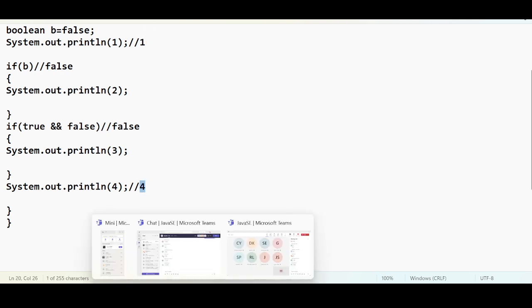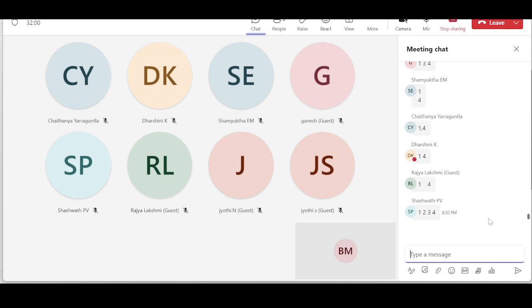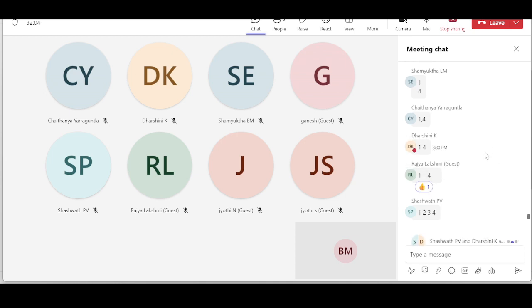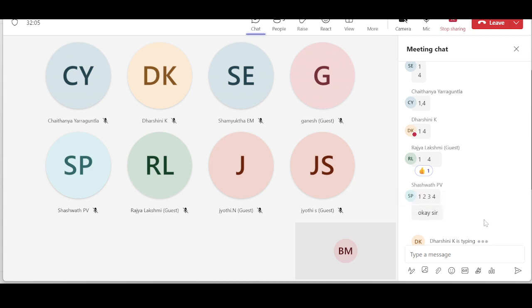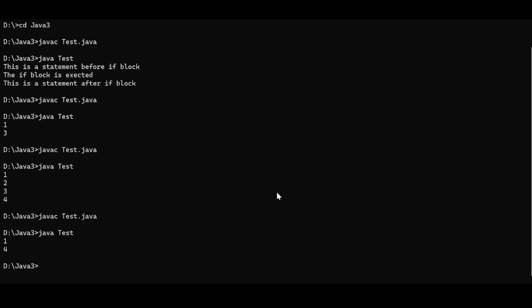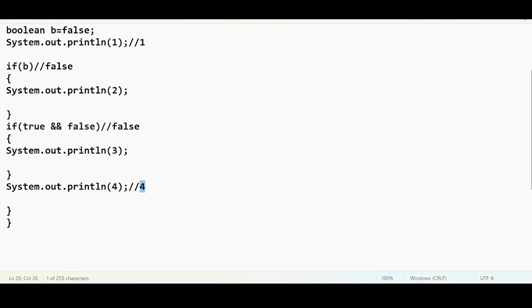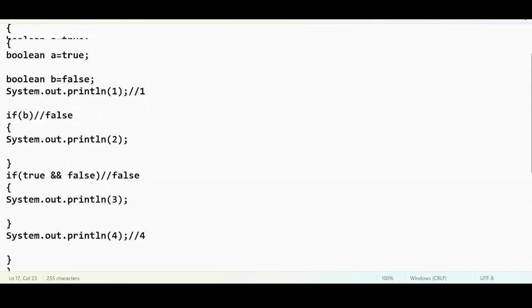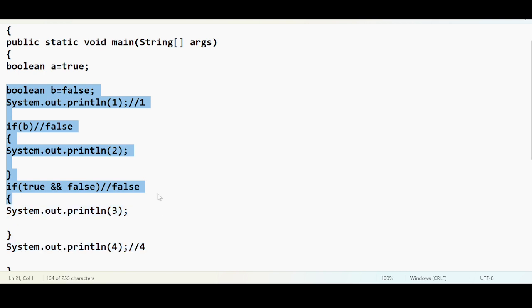Any doubts? Got it? First one. Yes, Rajalakshmi, you are also correct. Darshini, got it right? Yeah. Okay.